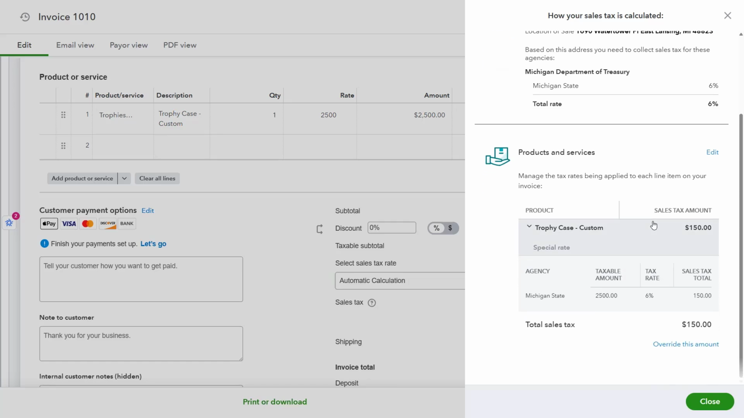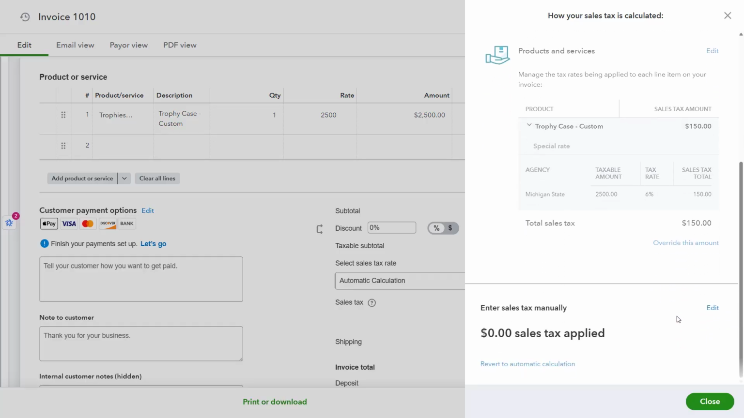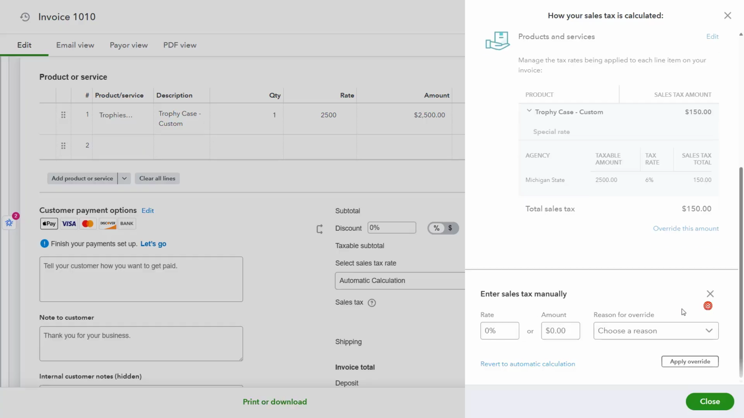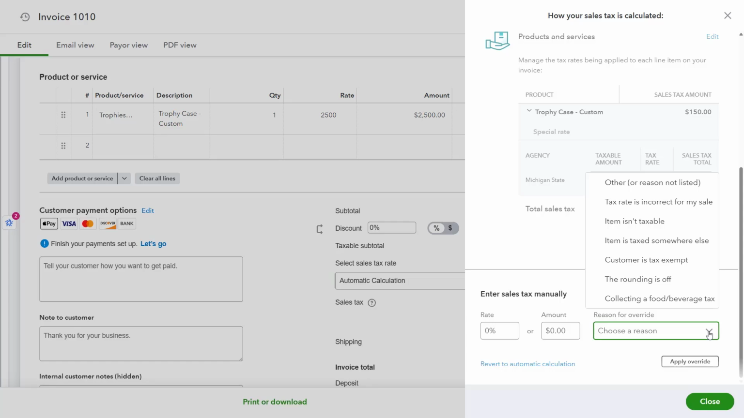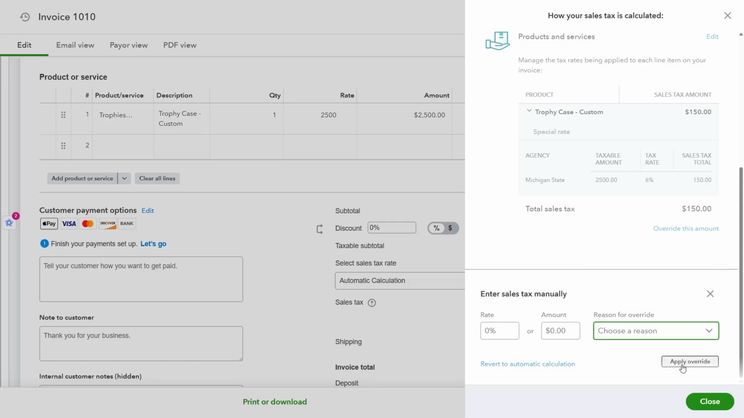If you still need to override the automatic sales tax calculation after double-checking the sales tax settings when using the automatic sales tax calculation, click the Override this amount link in the pane's lower right corner. Then, click the Edit link in the section that appears. Then enter either a new rate or amount to charge for sales tax, and then select a reason from the dropdown in the new section that appears in the pane. Then click the adjacent Apply Override button to confirm the override. You can then close the pane by clicking the Close button in its lower right corner.